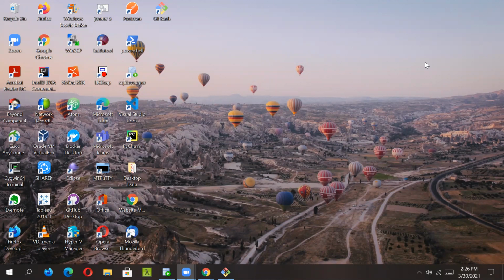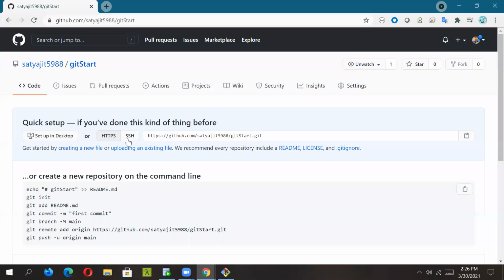Before pushing code, we need to tell Git, which is on our local machine, where we need to push the code. We need to specify an address so that it knows where to push. So let's open our repository first. This is a repository which is blank right now, and we have created it.